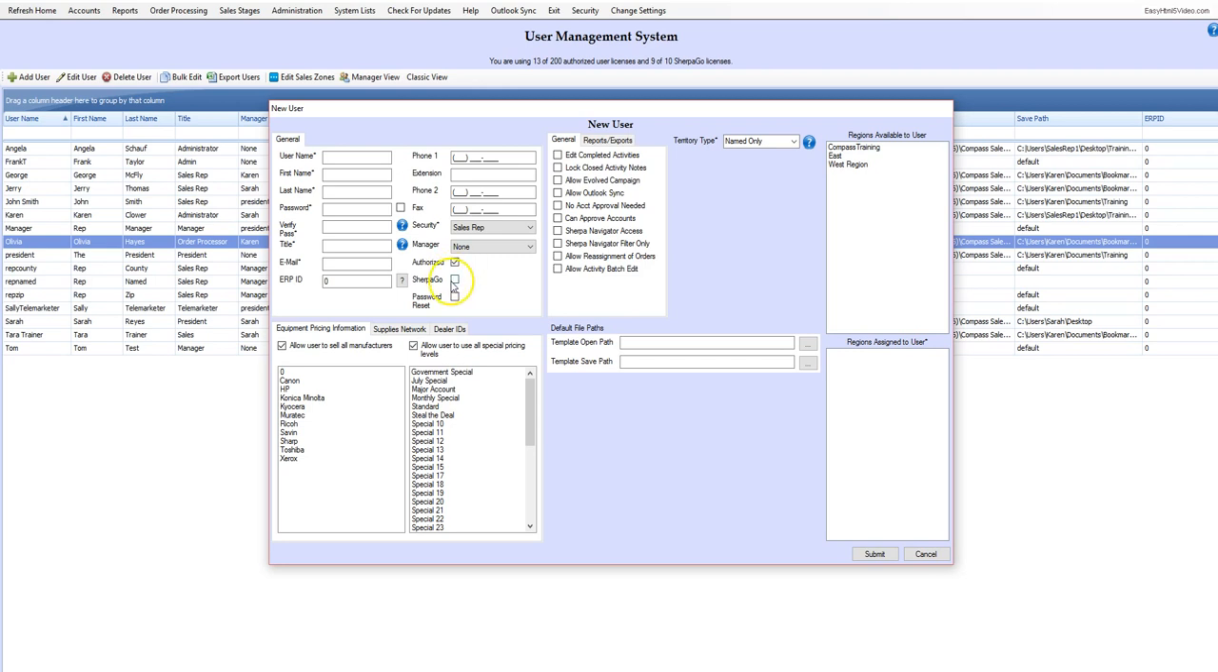Sherpa Go, if you have this box checked, will note that this user has access to Sherpa Go and will be counted towards a user license. If it is unchecked, they will not have access to Sherpa Go and will not be used towards a user license. Password reset, if you check that box, it will prompt the user to reset their password the next time that they log into Sherpa.